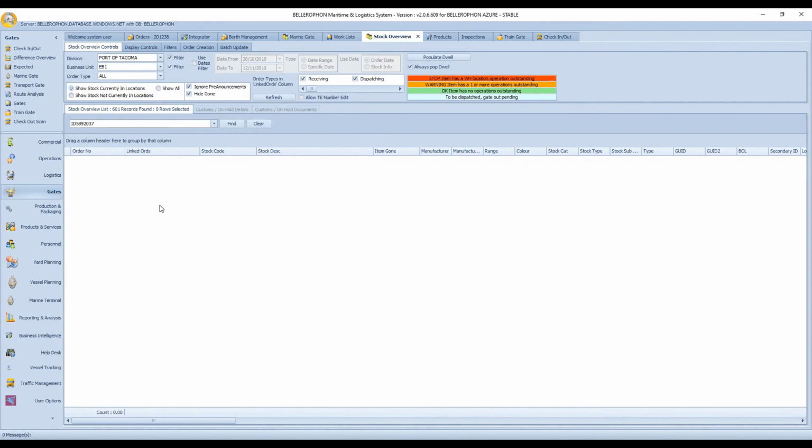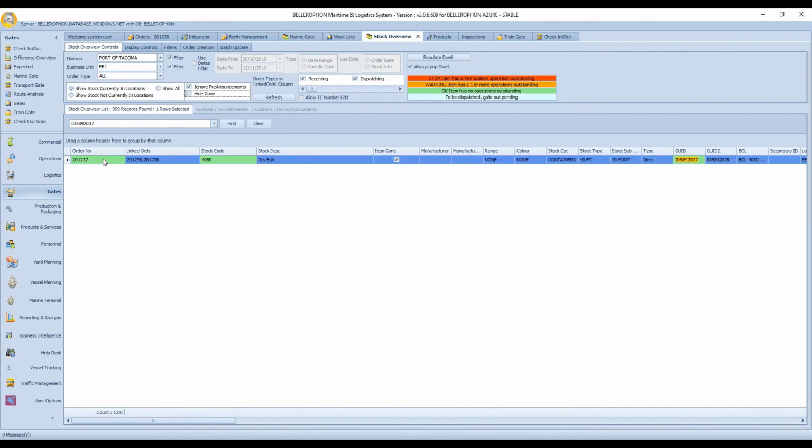But nothing is actually deleted in BELLEROPHON. A thorough audit trail is always maintained. So if we remove the hide gone flag, you can see that the container can still be found, can still be listed. Here we have the item gone column, and this flag is ticked, telling us that the container has left stock.